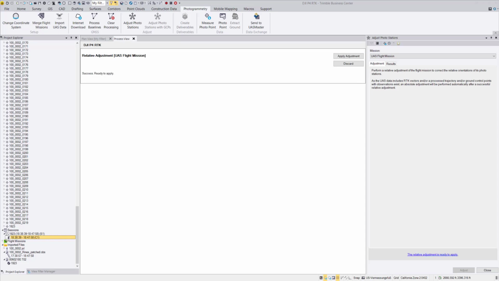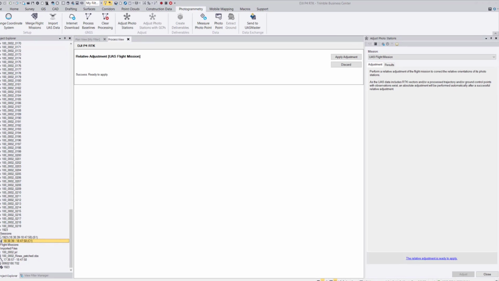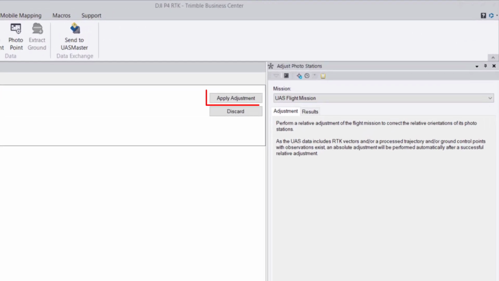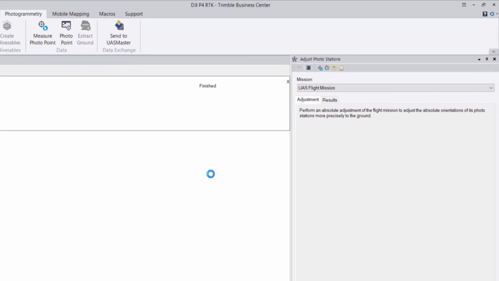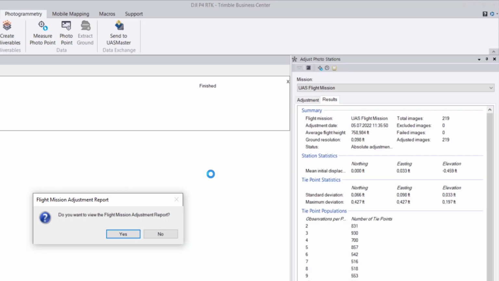So the relative and absolute adjustment was successful. We will now apply the adjustment. We will now write the new orientations for the XYZ position and the orientations omega, phi, kappa for our different photos. And we want to take a look at the report.